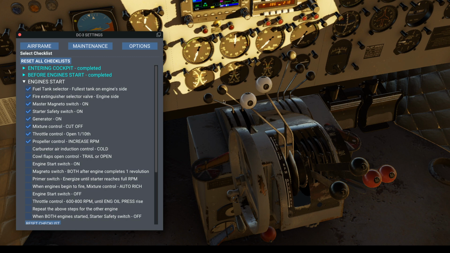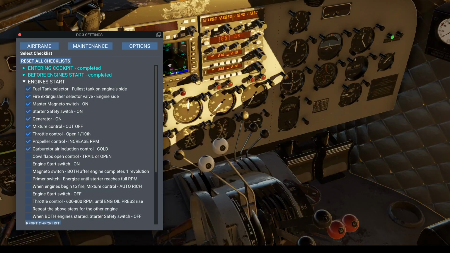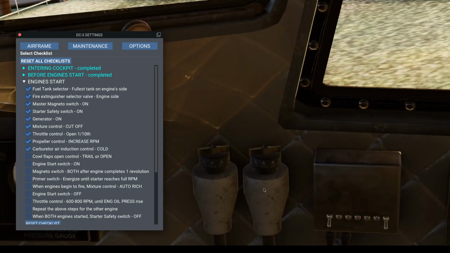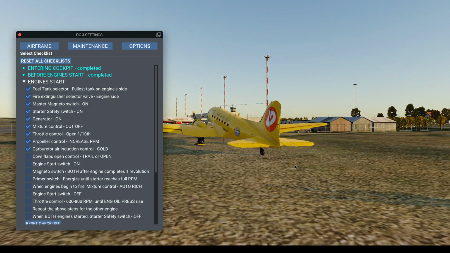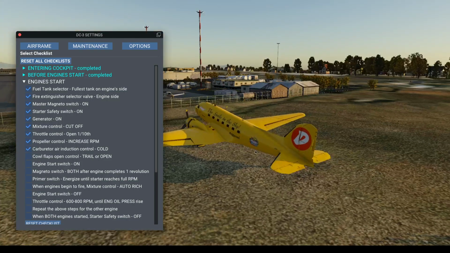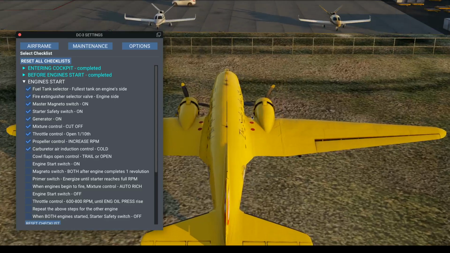Carburetors, here cold, full forward. Cowl flaps here, we have trail or open. We use the trail position, and you see cowl flaps are now open.